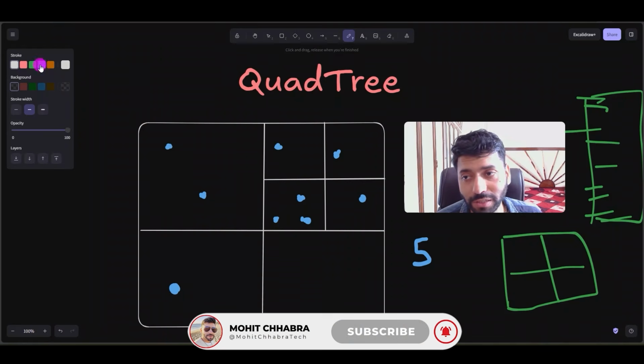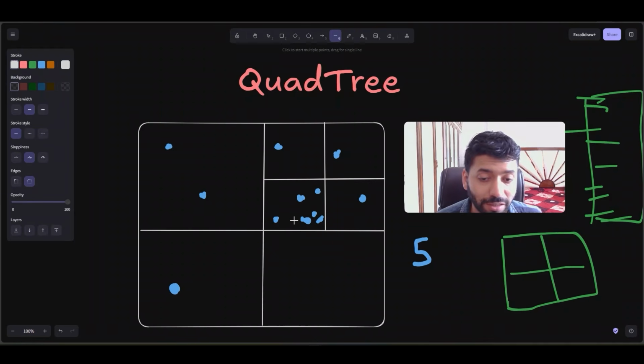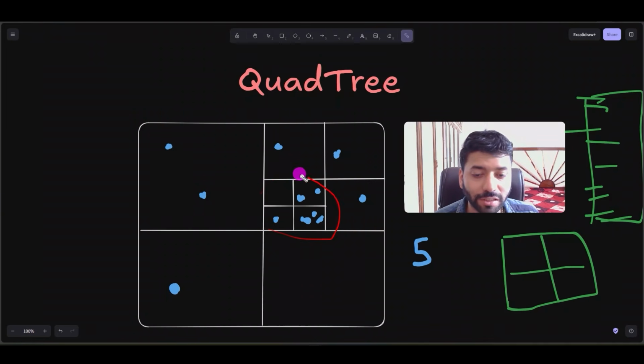So again, say we have more data: 1, 2, 3, 4, and then let's add 5, and one more here, so 6 points. So again, what we will do is split this particular region into 4 parts. Clearly you can see I've divided this region into 4 parts, and now all of these parts are following this criteria.